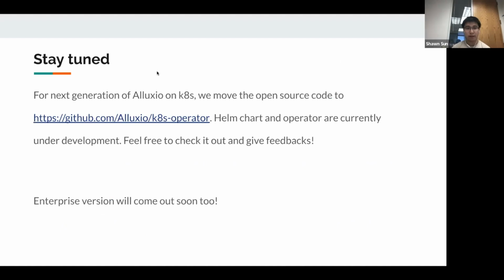And for our next generation of Alexio on Kubernetes, we moved our open source code to this new repository. The new Helm chart and operator are currently under development. Feel free to check it out and give us feedback. For the enterprise version, it will come out soon too.